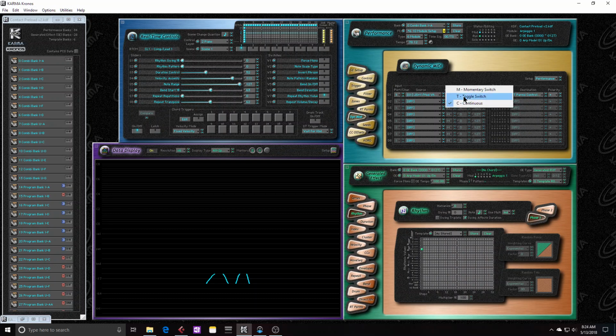But we could also do, let's try momentary. So in order for momentary to work correctly, you're going to want the bottom, I guess we could put it all the way at 25, and then put the top down to something like, I don't know, 115.